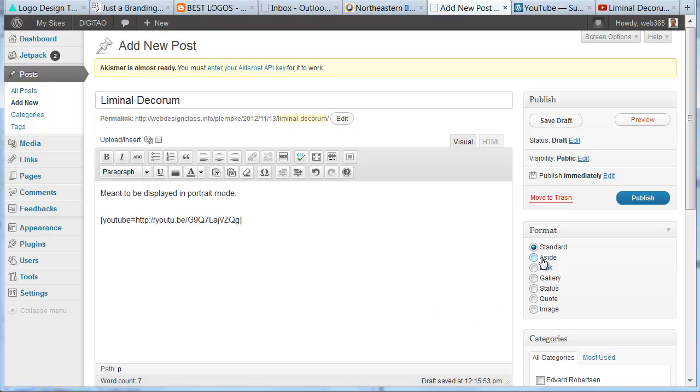So I could try out different formats to see if they looked any different. This really shouldn't look very different, but I want to pick a format based on what type of thing it is. So if it was an image, it makes sense to pick the image format.